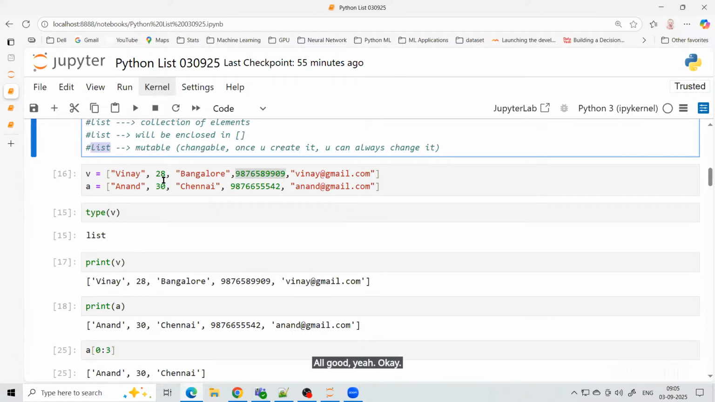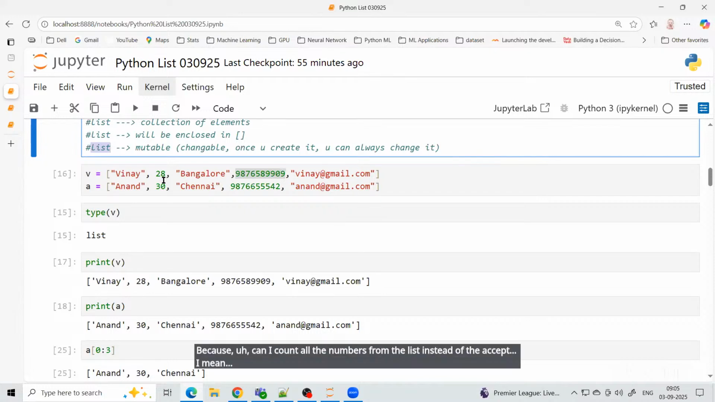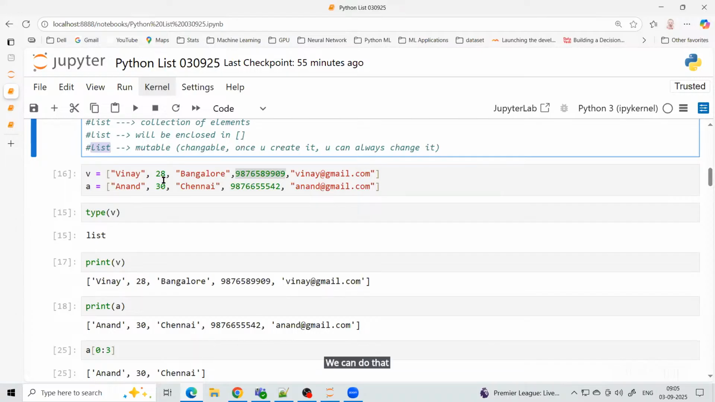Can I count all the numbers from the list instead of the except? Particular number. We can do that. We will be doing that as well.